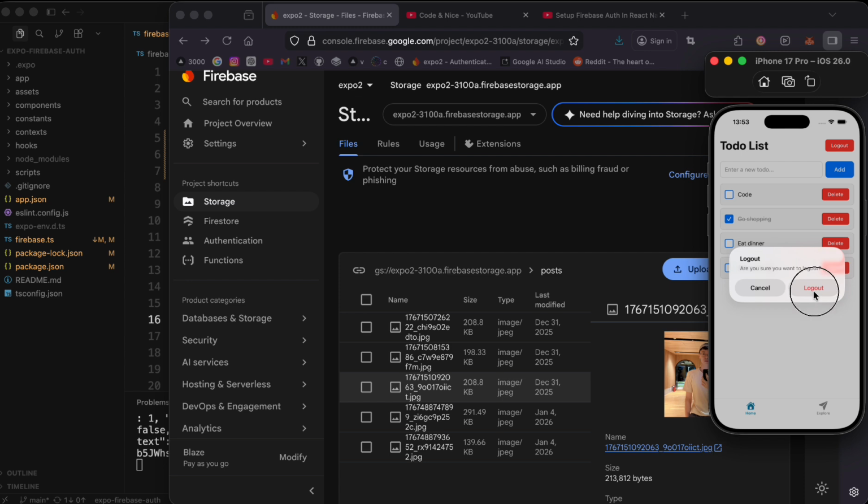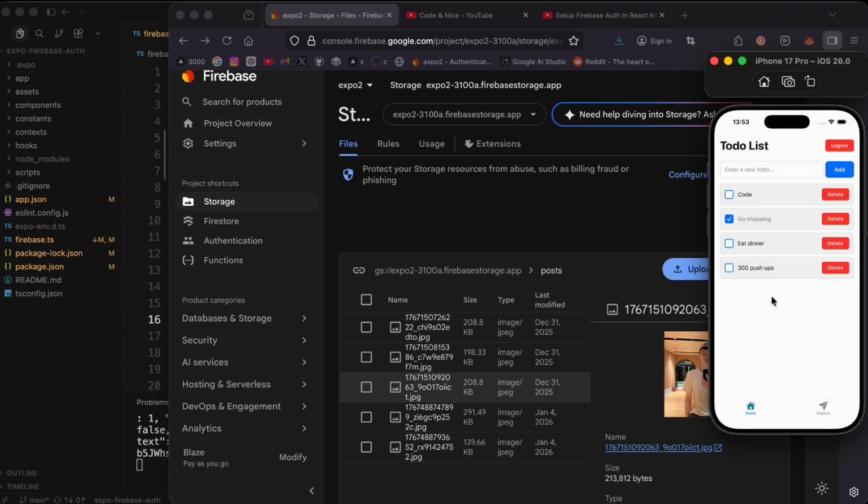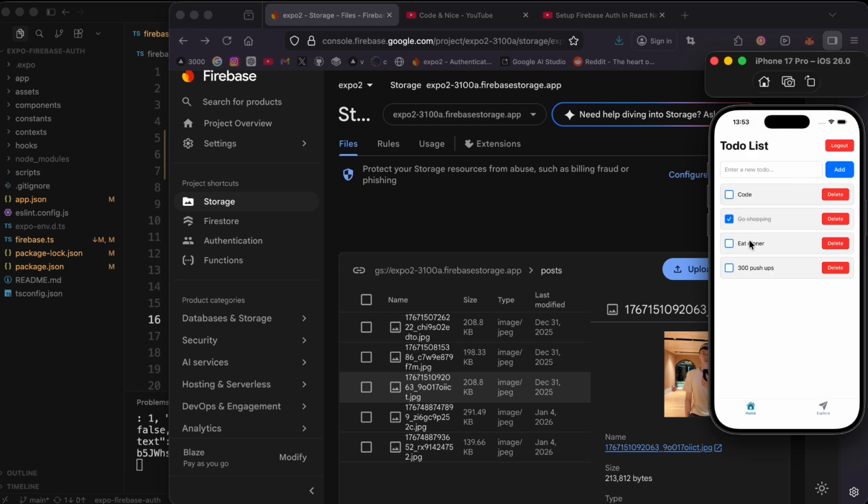So we have full authentication, login and register, using email and password, and this is from Firebase Auth. We sign in, and after we sign in, we can go to the index page and the explore page, and here we can make a post. And this is the to-do list CRUD with Firestore.